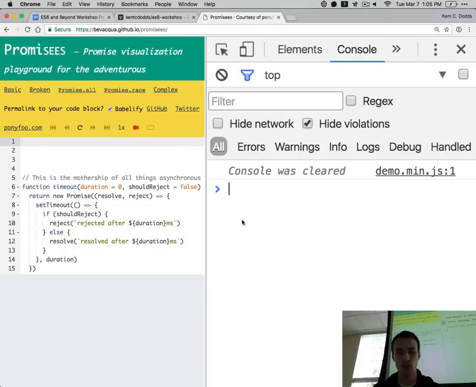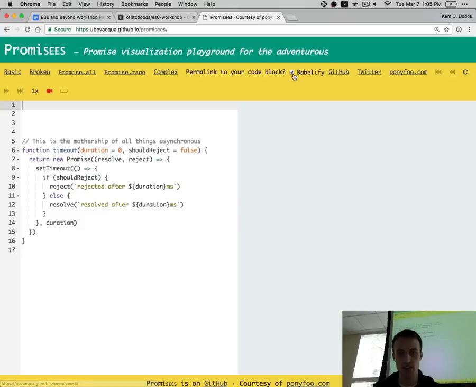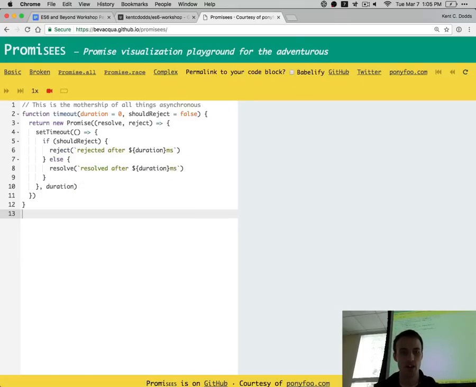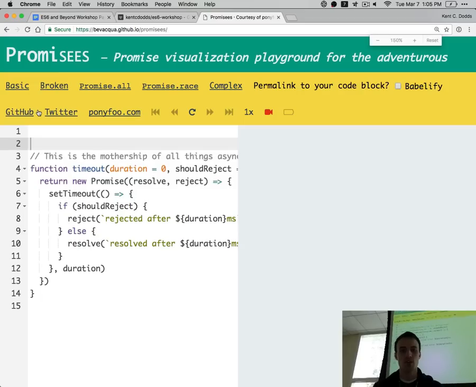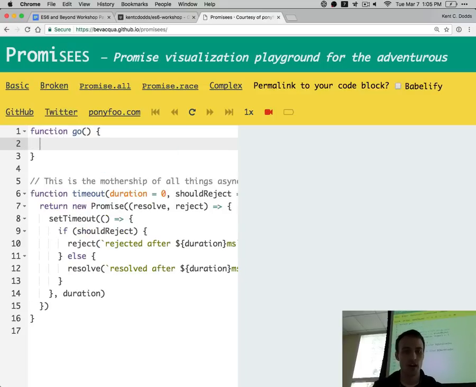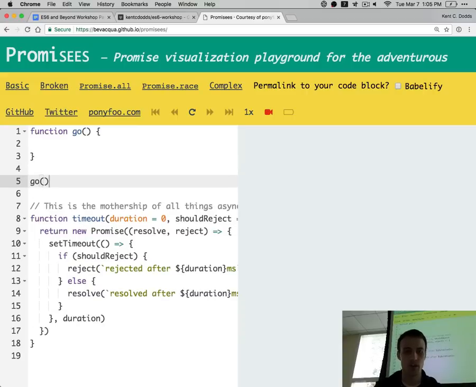So you can use async await in modern browsers, which is pretty cool. And that's why I'm going to check off the Babelify thing, because I'm just going to use native promise or async await in my code here. So let's do that. We have this timeout function that we've been getting used to. I'm going to start out with a promise. Here we're going to make a function called go, and I'll explain why we're going to put this in a function later.